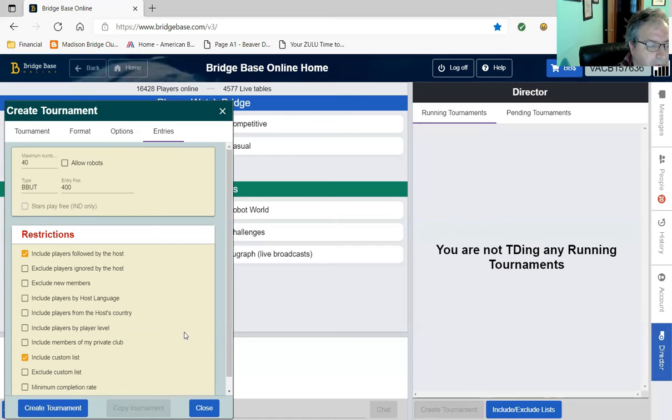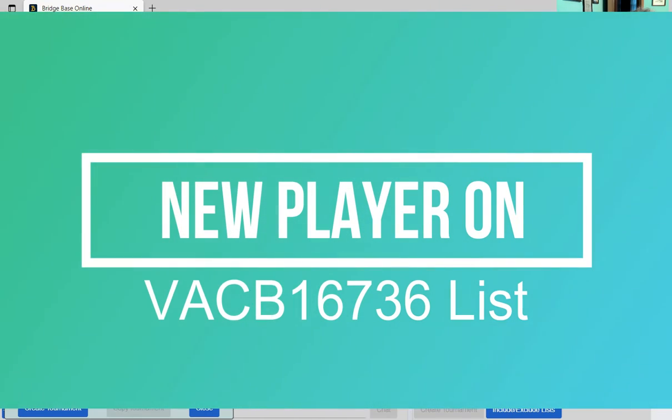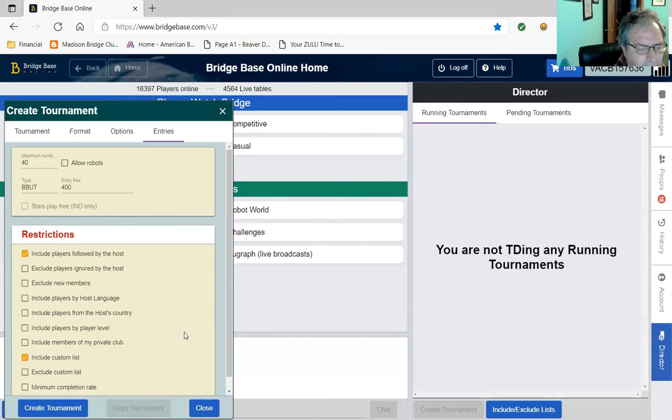Now you notice this include custom list. This is the one thing when you have new players who are not on our list. After we get this created, I'll show you how you can get them on. Which list are you talking about, my list or the VACB list? It's VACB that's important. Your own list doesn't count.